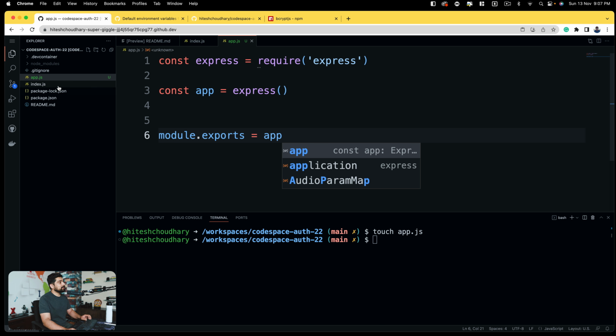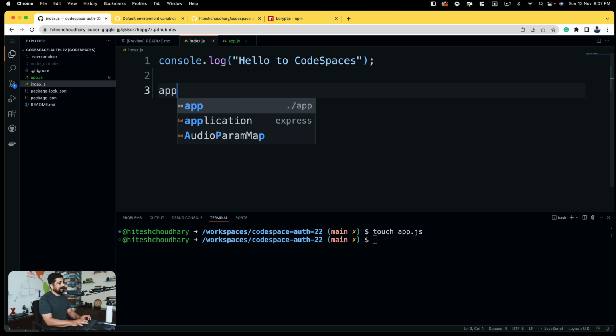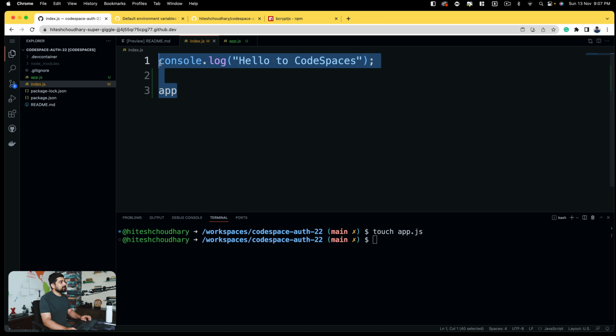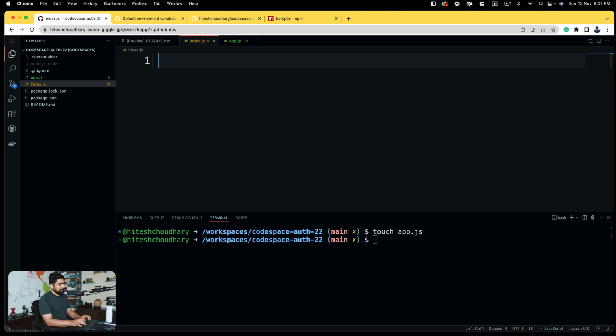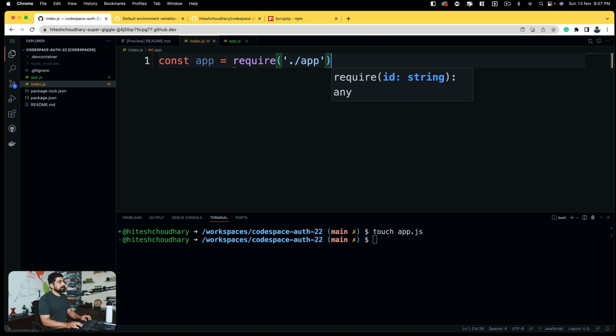So what I want to do next is on index.js, I want to listen. I'll be saying app, and this one is going to be the easiest one of all. All we are going to do is first import this app. Let's not do console log here. We'll be saying const app, and that will be coming up from require, and that will come up from the same directory app. There we go.